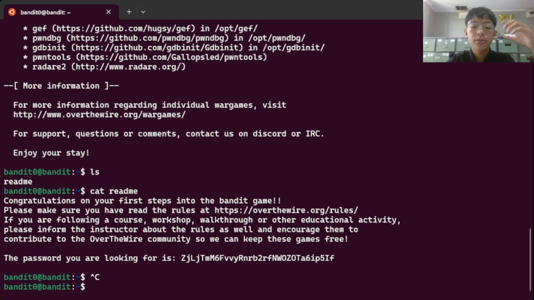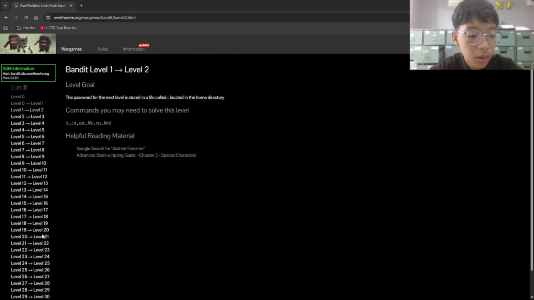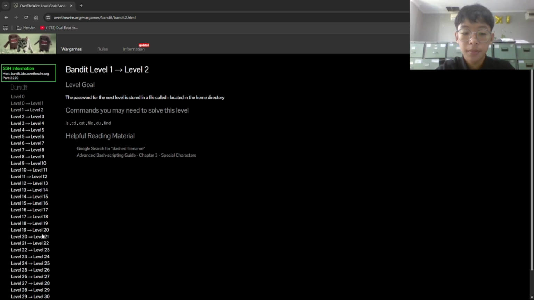If you read the challenge description from the OverTheWire website, you can see here that the password for the next level is stored in a file called dash located in the home directory. Okay, that sounds weird already, right? The file name is literally just a single dash symbol.